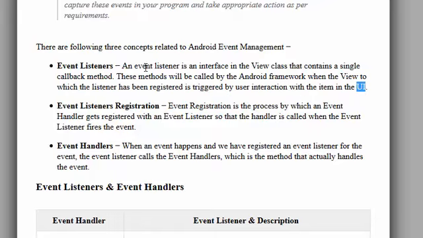Let me explain it again. An event listener is basically an interface. Remember this, event listener is an interface, and this interface is in the View class. So it's the interface of a View class which contains a single callback method. We will see later what the methods are. These methods will be called by the Android framework.